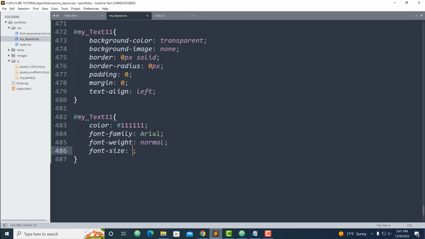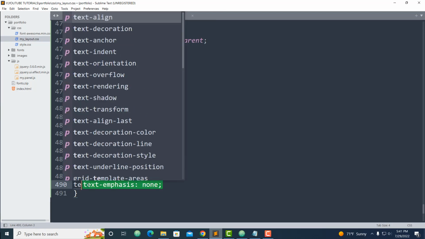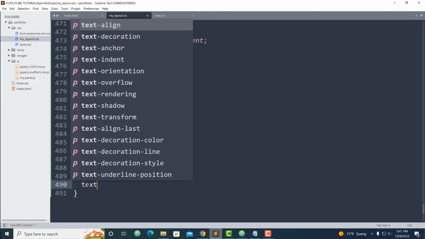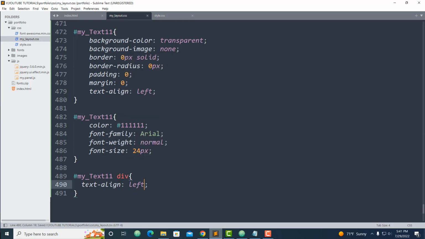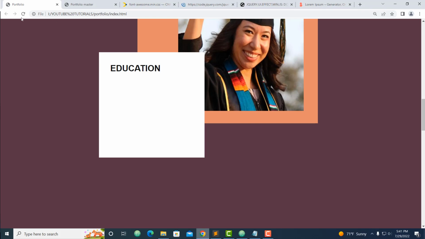And give it a font size of 24. Okay. Now I'm going to work with a div. My text 11 div. Put div here. All right. Div are only one line of code where you say text align the left. Make sure you stay there. All right. Now let's save everything, and go back to our browser to see what we have so far.